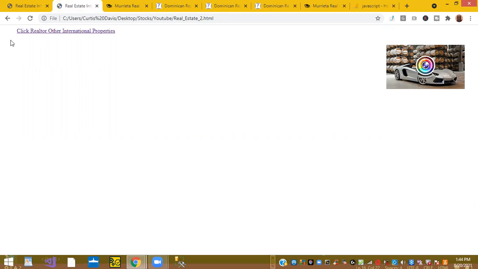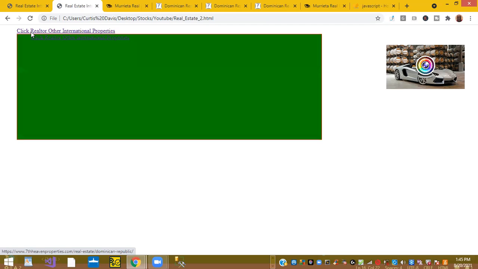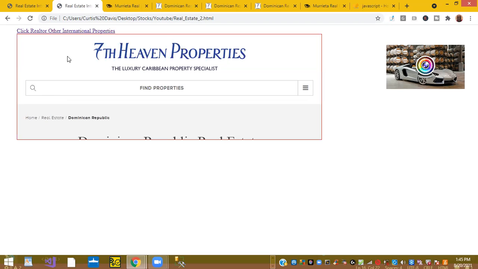And here we are, we have a web page. This is just a blank web page. And when you click the link, let me refresh it real quick. You should be seeing the current website with it, but within that website, you'll see displaying the international property. So I click, and here it is, 7 Heaven International Properties within the current web page.